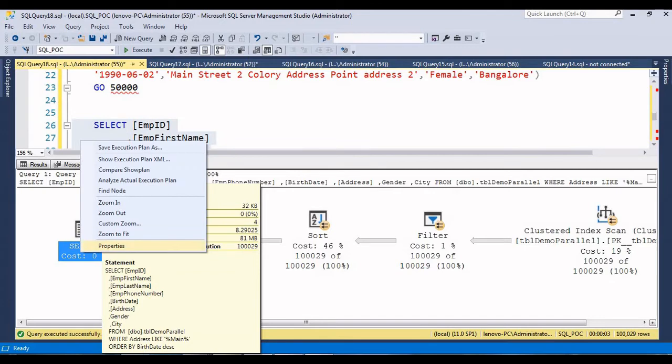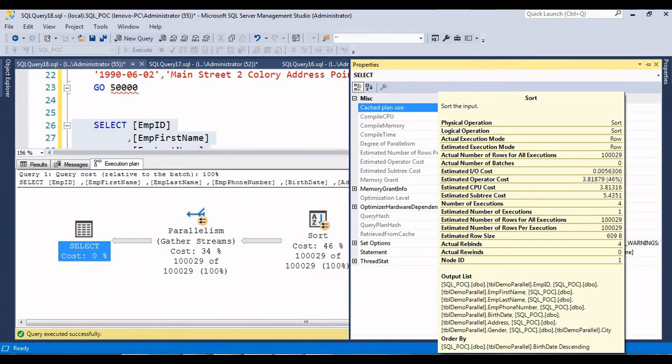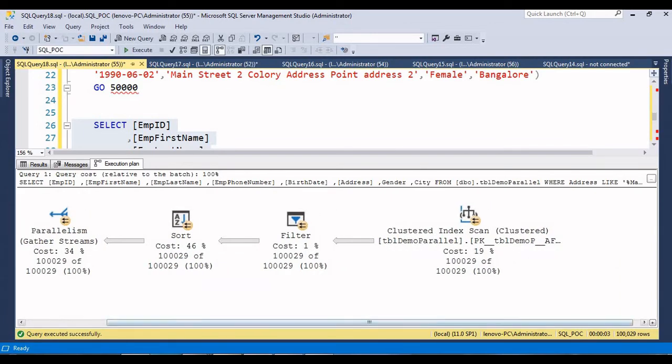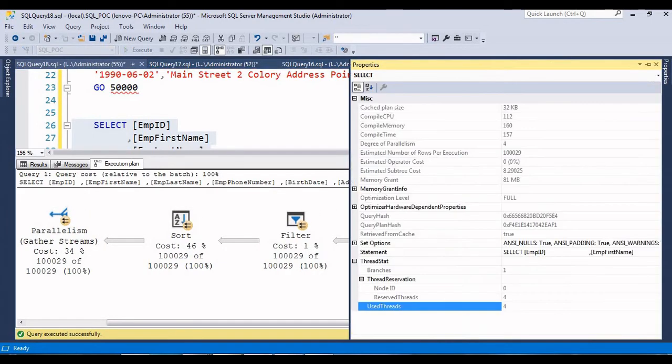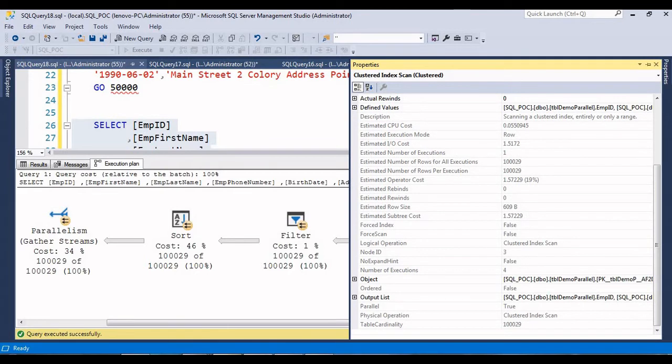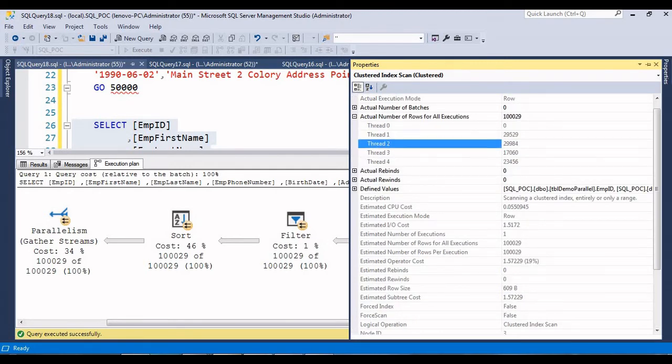So right click, properties, go to thread set and click on it. We can see that result threads are 4 and used threads are 4, right? Even if you want detail on how much work each thread did, go to the clustered index scan, right click, properties, actual number of rows for all executions. You can see thread 1 how many records processed, thread 2, 3, 4. You can also see parallel is true. Earlier it was false, but this time it is true because many threads are running, thread 1, 2, 3, 4.